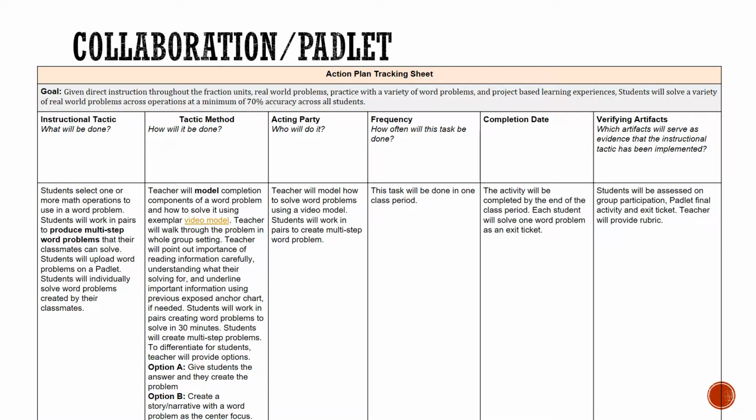The task will be done in one class period, and the activity will be completed by the end of the class period or to your judgment. Each student will solve one word problem as an exit ticket, and that's what the teacher will use as the assessment.